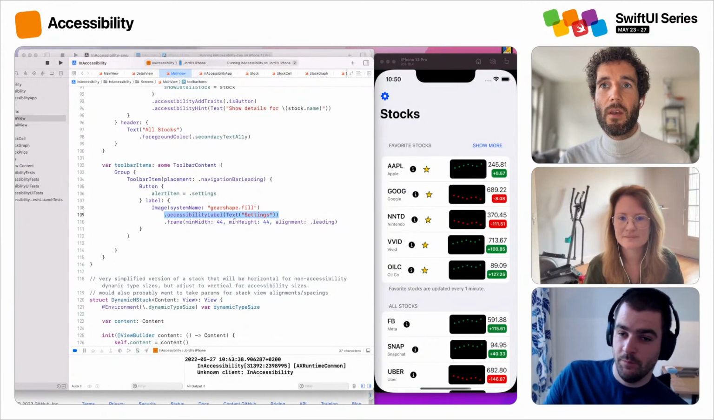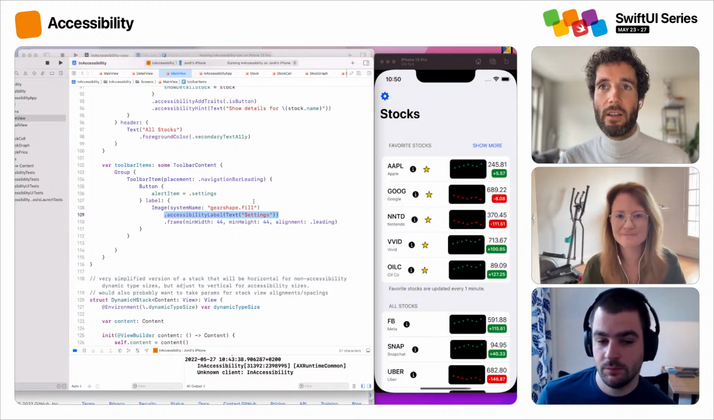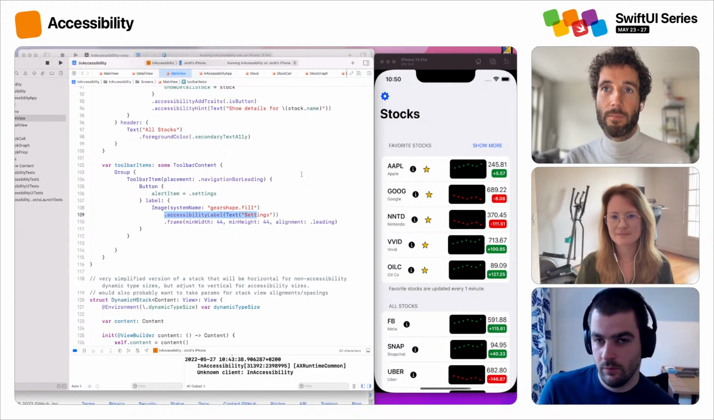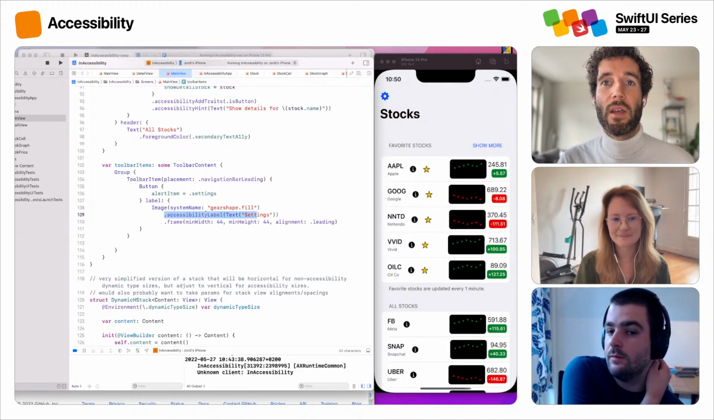Yeah, so here they use the gear shape fill and just give an accessibility label just to make sure that it pronounces settings exactly. Yeah, that's great.